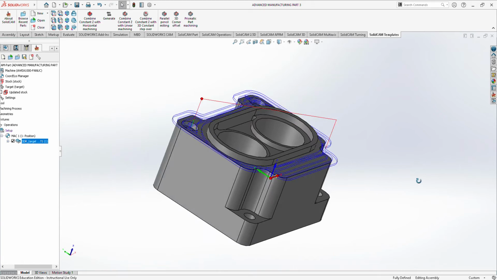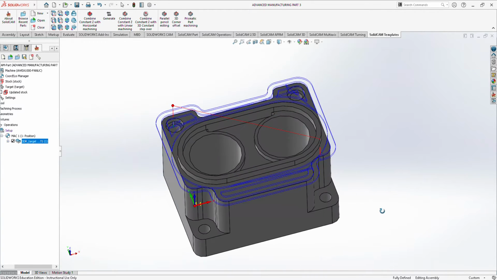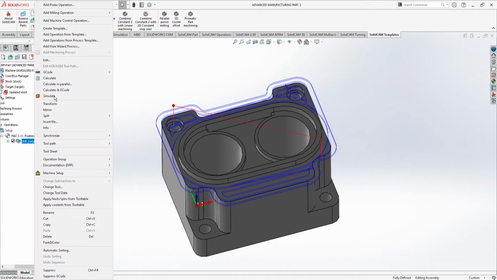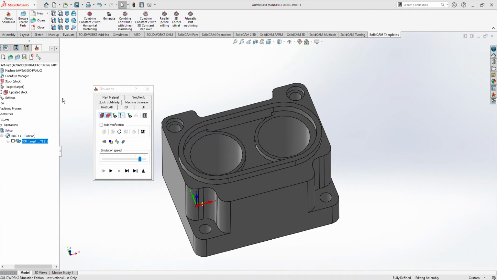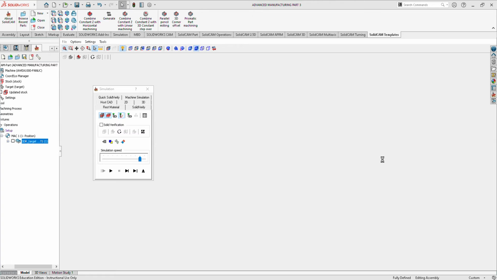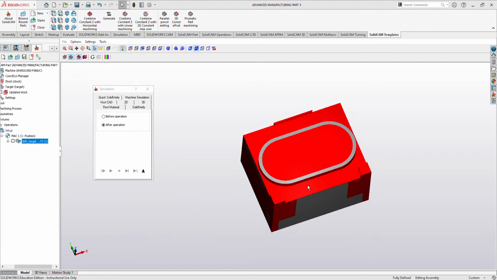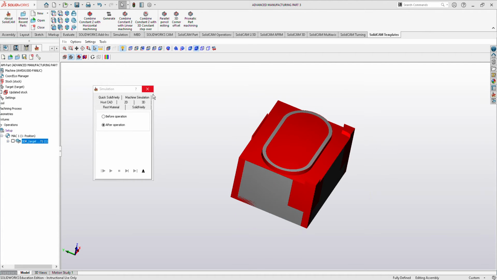Yep, so you can see how the tool is going to cut around the parts. And for better visualization, I'm just going to simulate it. Press material, and you can see the shape being cut out from the body. Alright, so the first part is done.